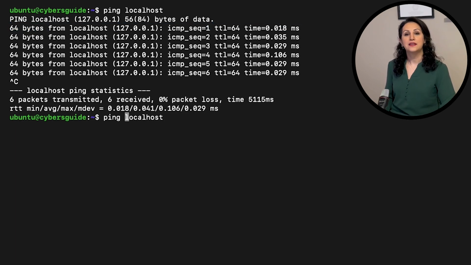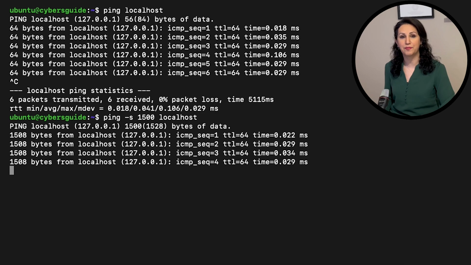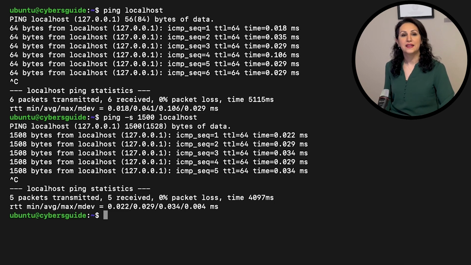ping -s, size of the packet, and then the IP address of the target. The packet size is the size of the data, which we assign in the ping command. That number is always plus 8 bytes of header.